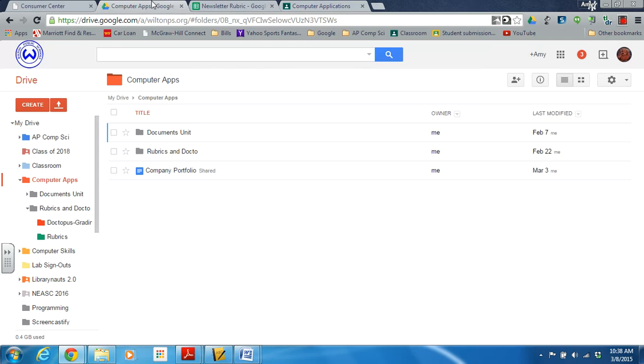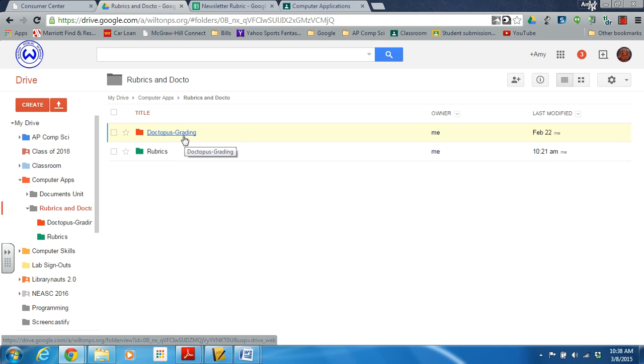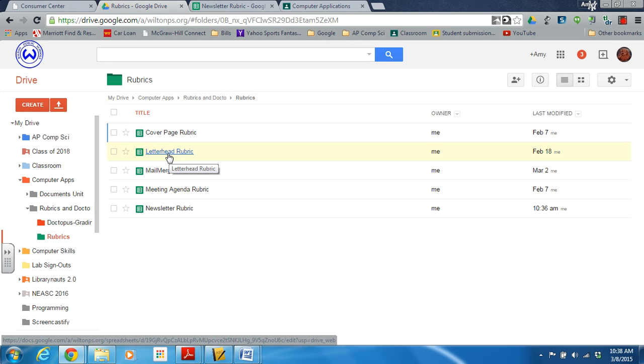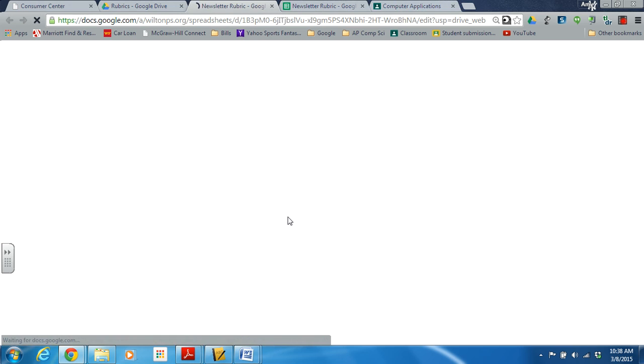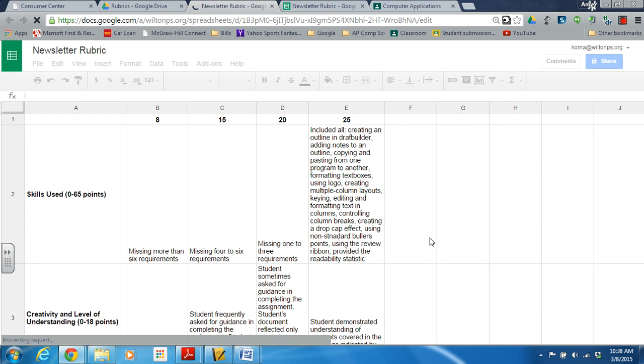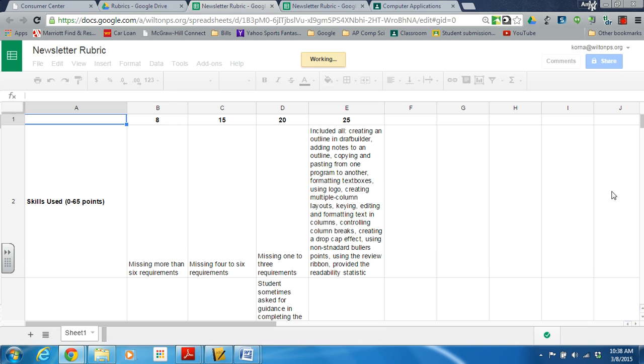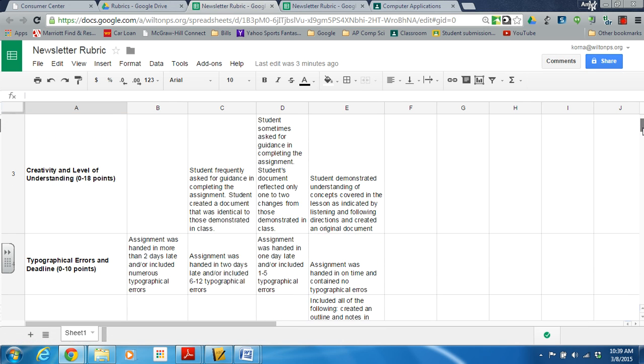go over to your Google Drive. You're going to want to create two folders. So I have a rubrics and Docto folder specifically within my class. Within there, I have a Doctopus folder and a rubric folder where I create all of my rubrics. So in here, you have to create your rubrics on a spreadsheet. This assignment happened to be the newsletter assignment. So I have already gone in here and created a rubric to do my grading for this specific assignment.